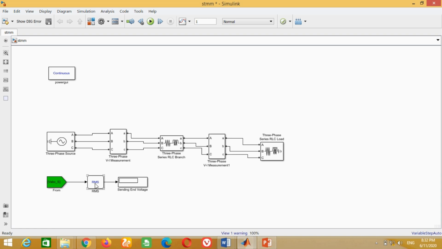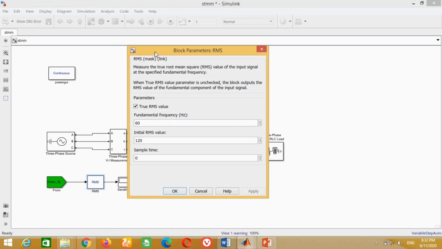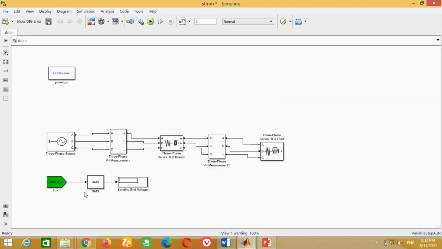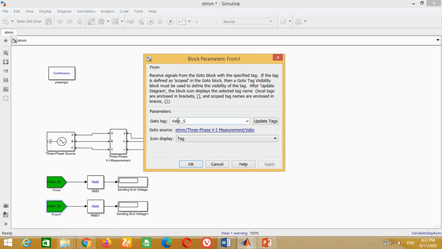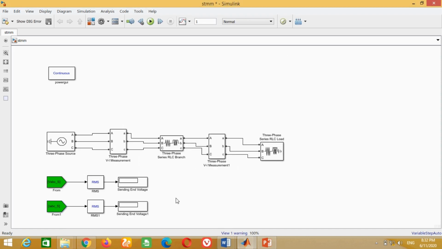Double click on the RMS block and change the initial RMS value to 0 and press OK. Now we need the sending end current measurement. To do this, just copy these blocks and paste it here. Double click on this block and write here IABC_S and press OK. Write here sending end current.